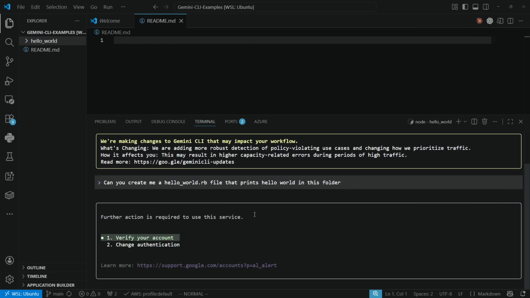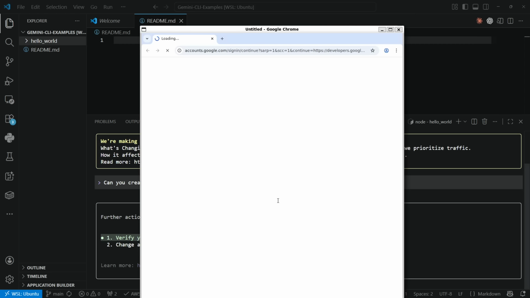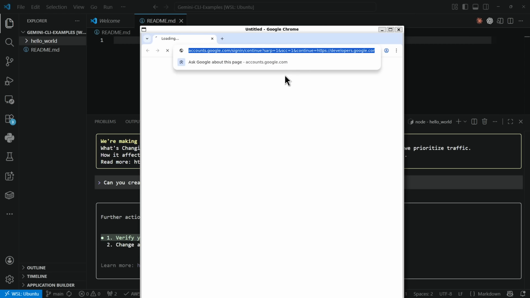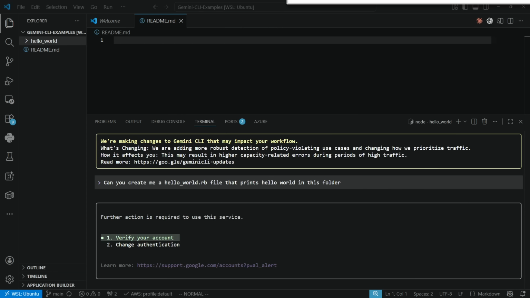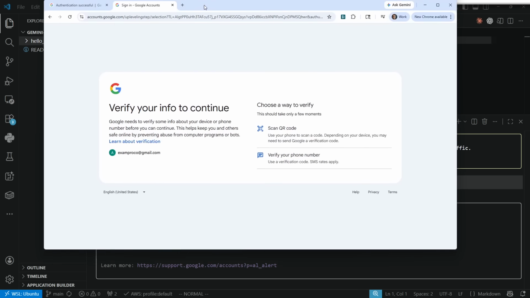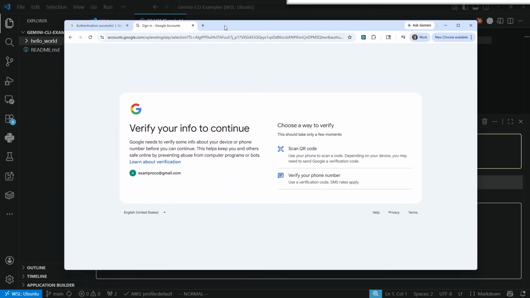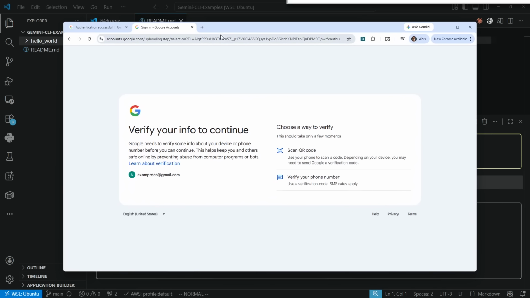Further action is required to use the service. Okay, and so we cannot see any information here, but I'll try verify your account. And so we have this link here. Maybe I can just copy this link out and then paste it in my browser. Oh, there we go. Look at that. Okay. So I never thought about that before, but I guess that will work.